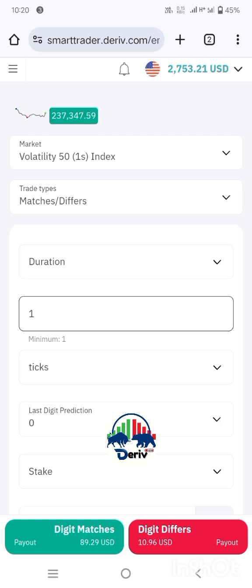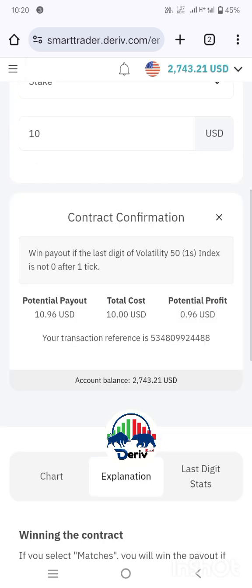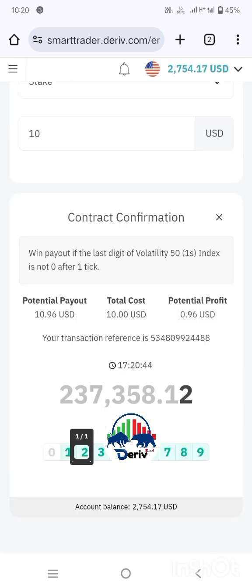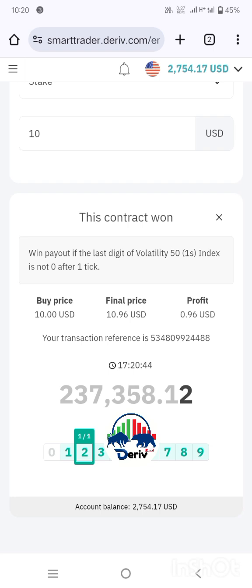Look here, the 1 appeared, then we will go for, look here, the digit differs, 1 appeared, and we went for the trade. Okay, we won the contract. Let's get back.